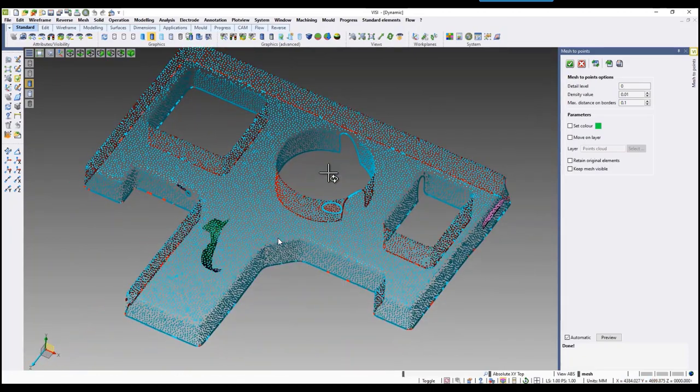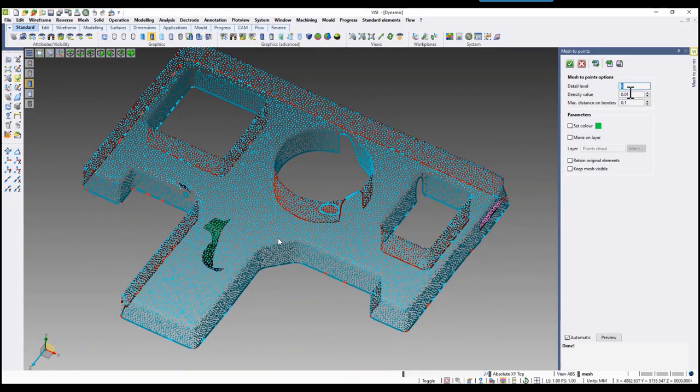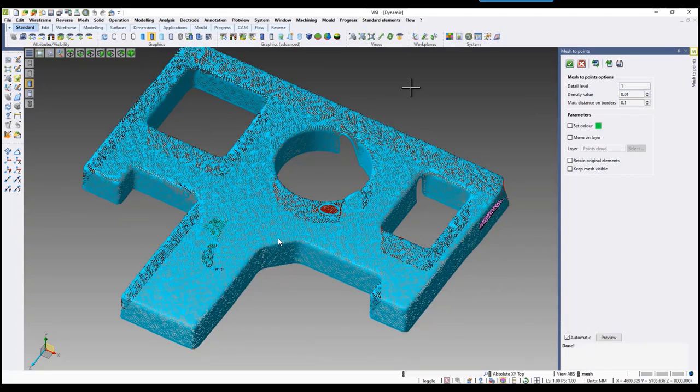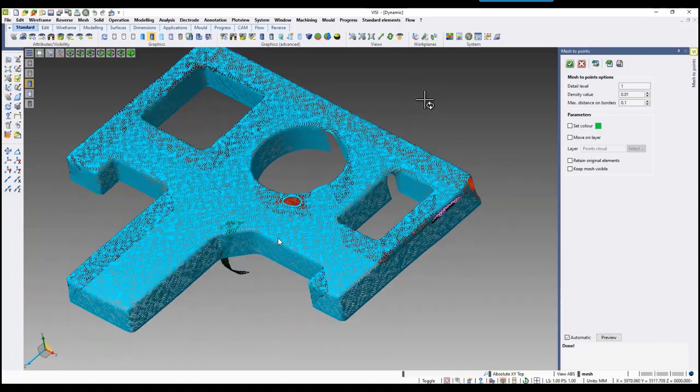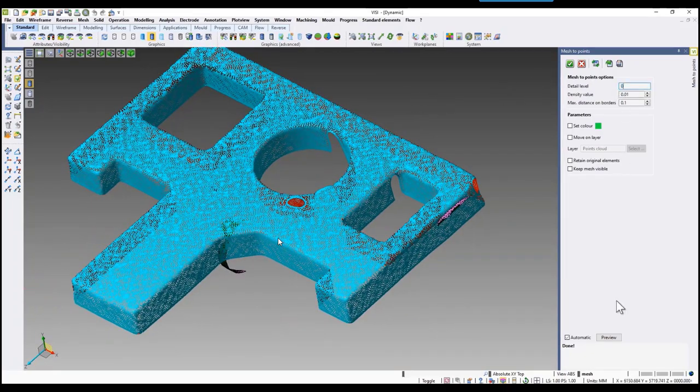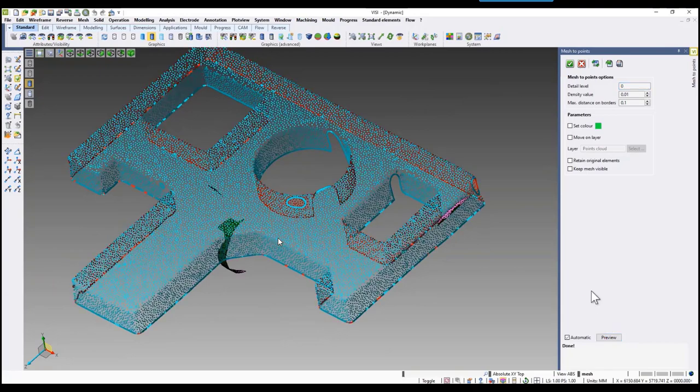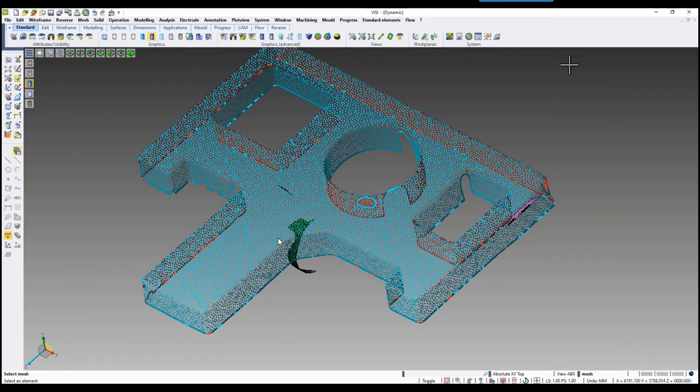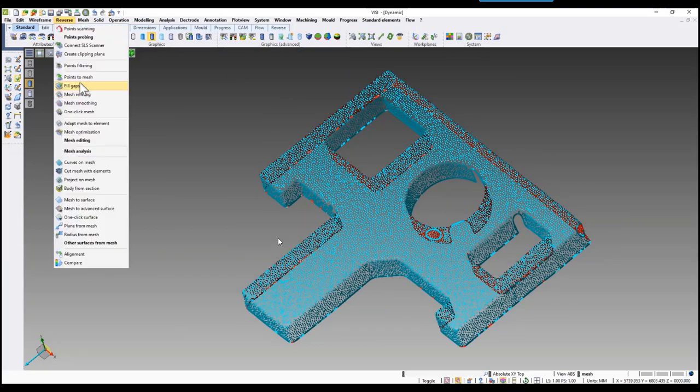As you can see how it's starting, or you can create the mesh. You can set a detail level, you can change the density values, you can change the maximum distance on border, and you can start increasing and decreasing the amount of points it creates off of that existing mesh. So if we confirm it, we can then start creating our new mesh off of that.